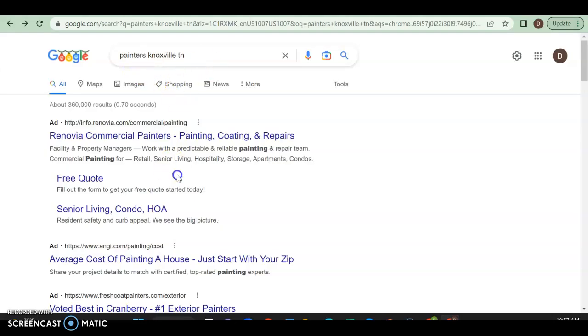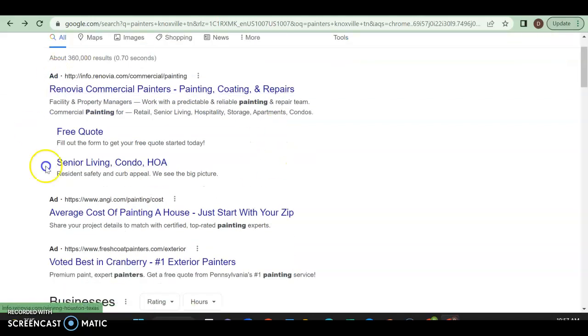But let's take a look at Painters, Knoxville, Tennessee. Right, this is one of those buyer intent keywords. Now, right over here, you have your ads. Now, anyone can do this for quick results.